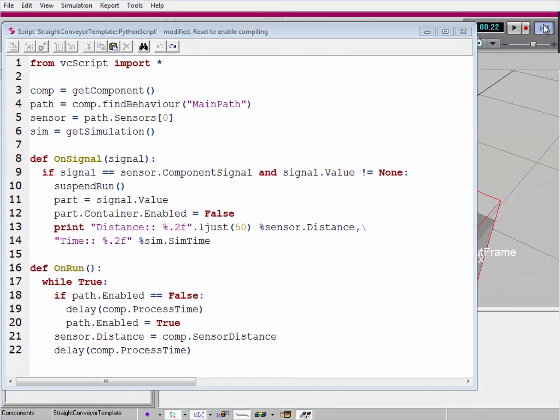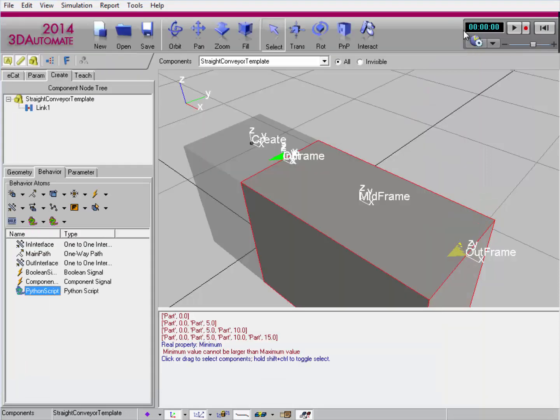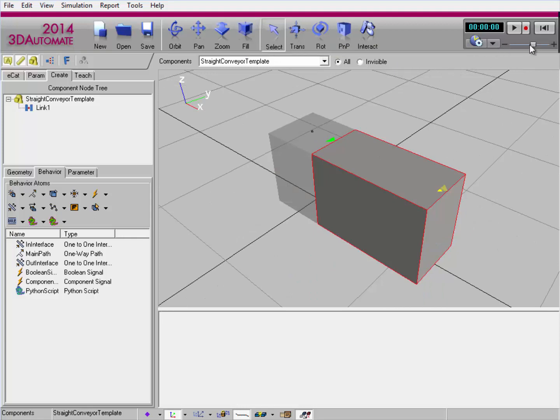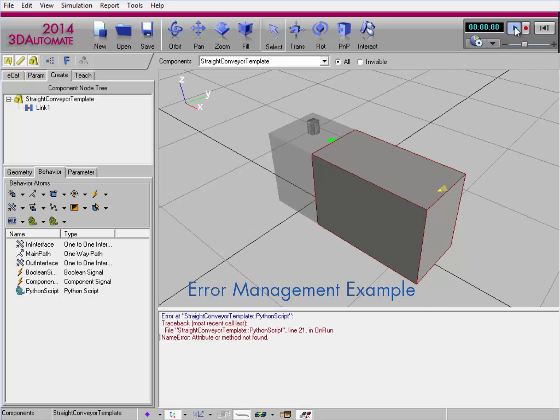So if I reset the simulation and I compile the code, let's see how this all works out. So I'll clear this out. I'll turn the frames off for you. And let's go ahead and get a good view. Slow it down, and let's watch.